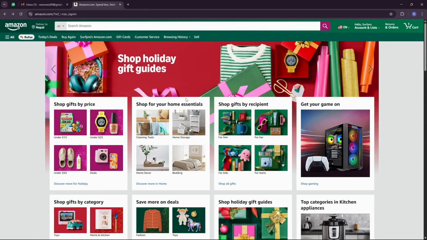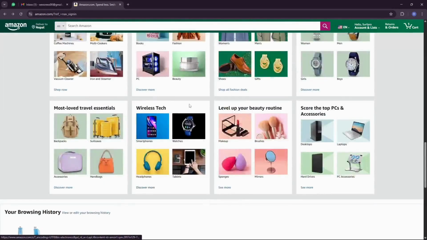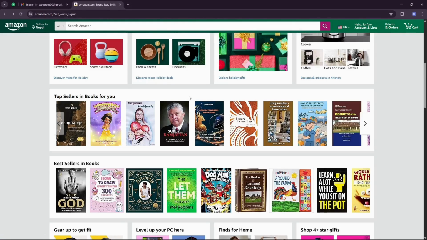In this guide, I will be showing you guys how to share your Amazon Prime membership with your family. Let's get started. Open Amazon and log in to your account.